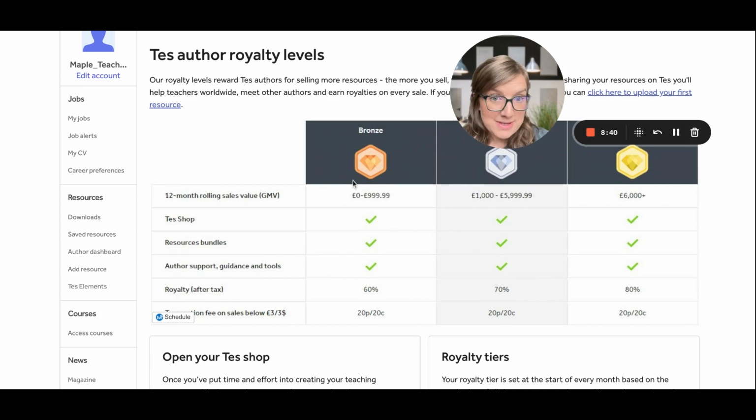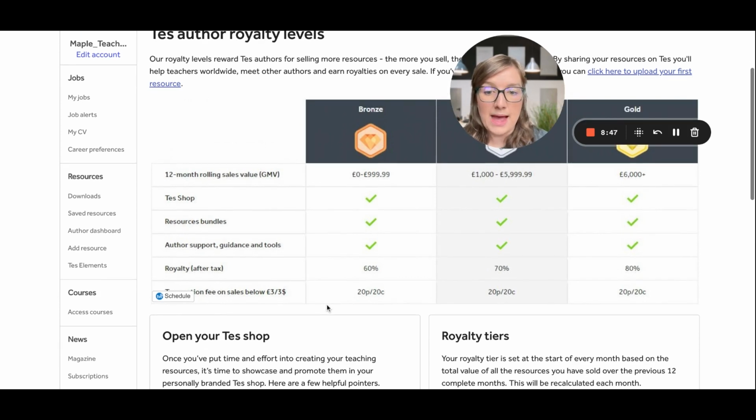So when you're a bronze seller, you automatically get 60% royalties on anything you sell. However, if you look here, it says there's a transaction fee on sales below £3 or $3. This is a very good reason to make your resources a little bit more expensive if you can, through adding value, not just charging too much for something that shouldn't be charged that much. But if you can get it over that $3 threshold or £3 threshold, you're not going to get that 20p transaction fee every time. So it's something worth considering.